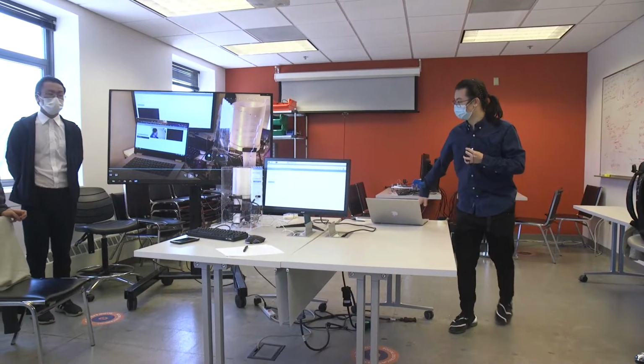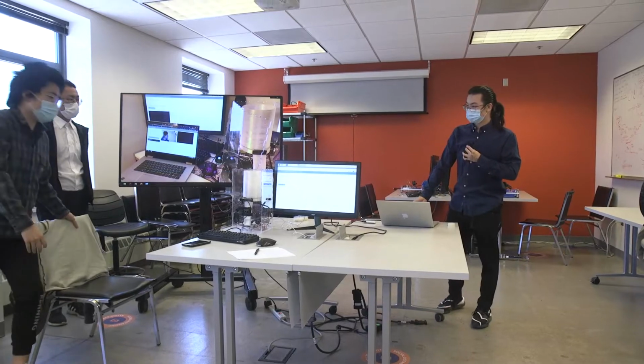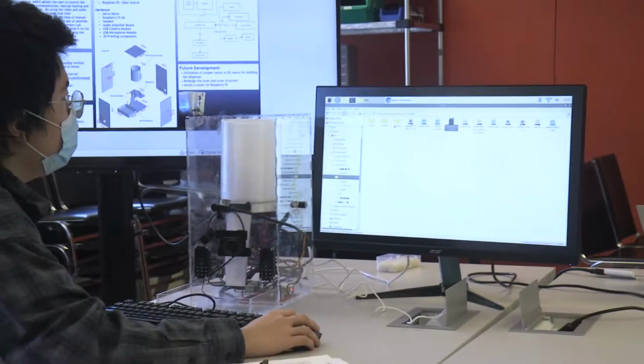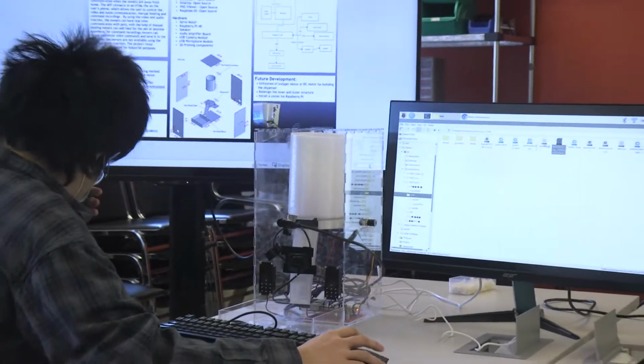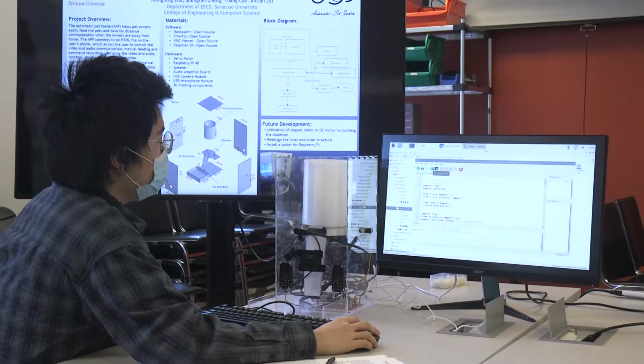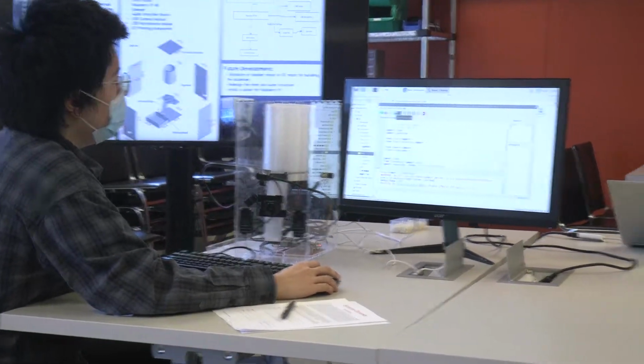And now we're gonna demo the feeding. And all the real-time communication is actually done through the internet, not through the same Wi-Fi.